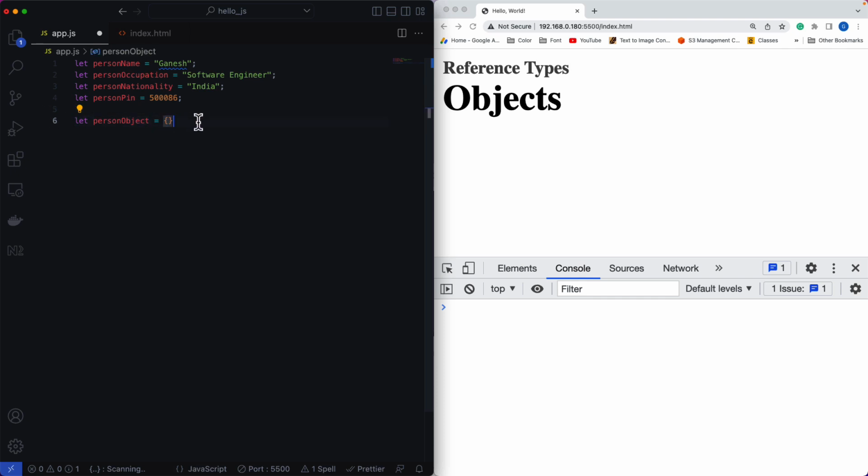Let's check if that is true. So let's log the type of the person object. As you can see, this is an object. This is already created. What is an object? Everything that you see around you is an object, like a pen, a book, or a laptop. It has all the properties like the width, height, color, and everything.